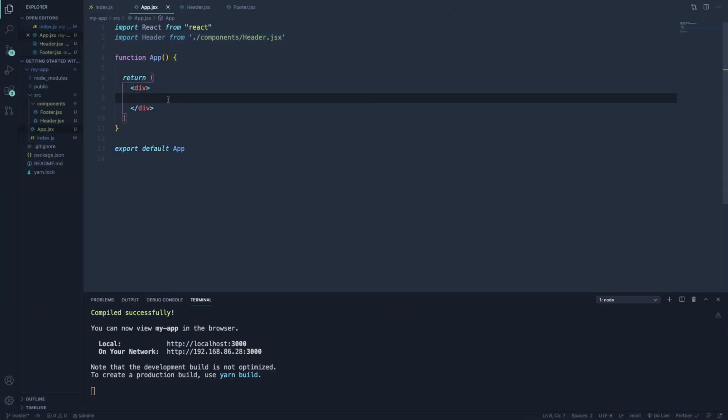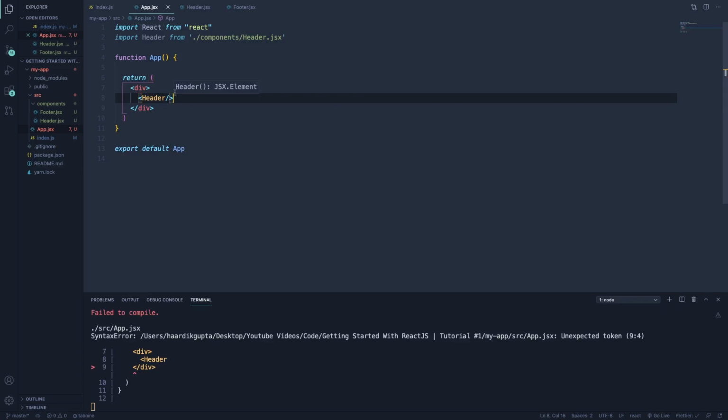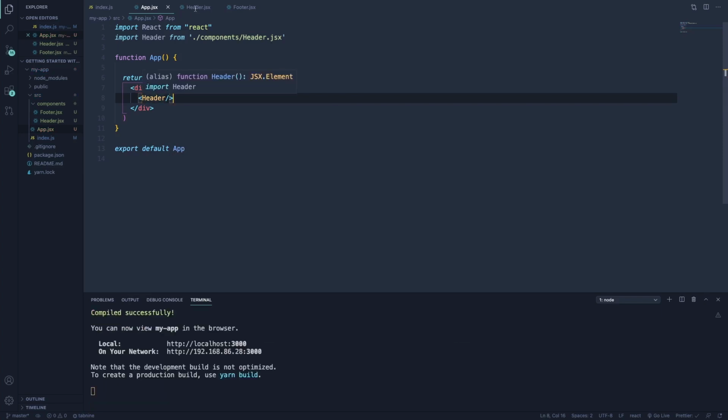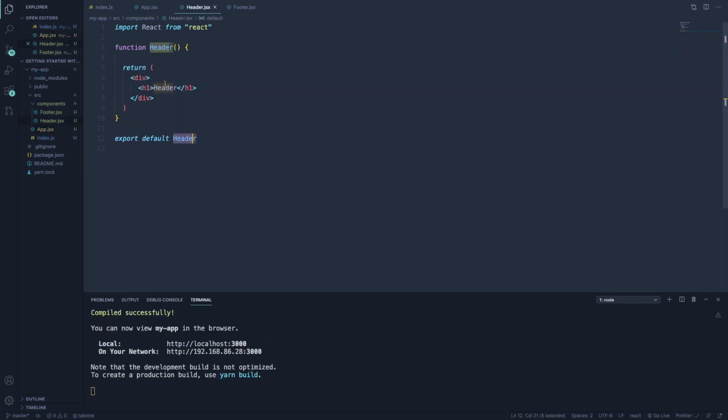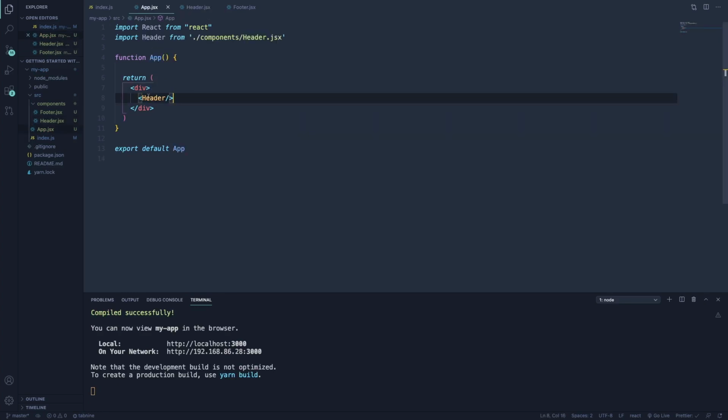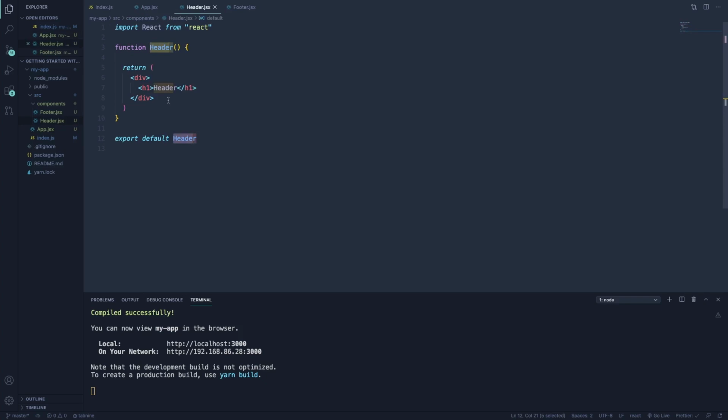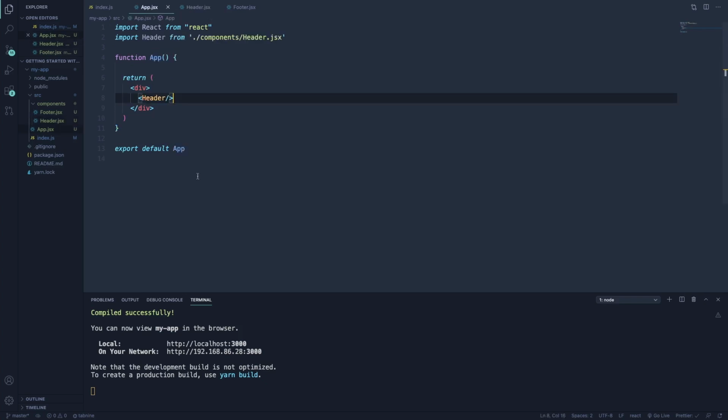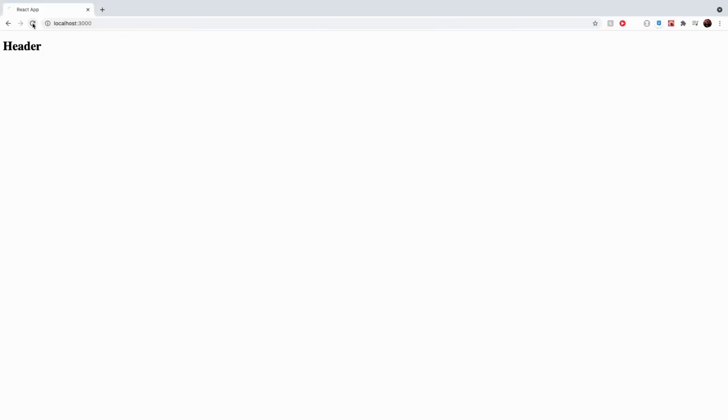So to render it out, all we have to do is, it's just like an HTML tag. You just write header, and then you self-close it. So now everything that is being returned in the JSX of the header is being rendered within this. So this is equivalent to all of the JSX here. So now if we go ahead and look at this, you'll see that header is rendering out perfectly.